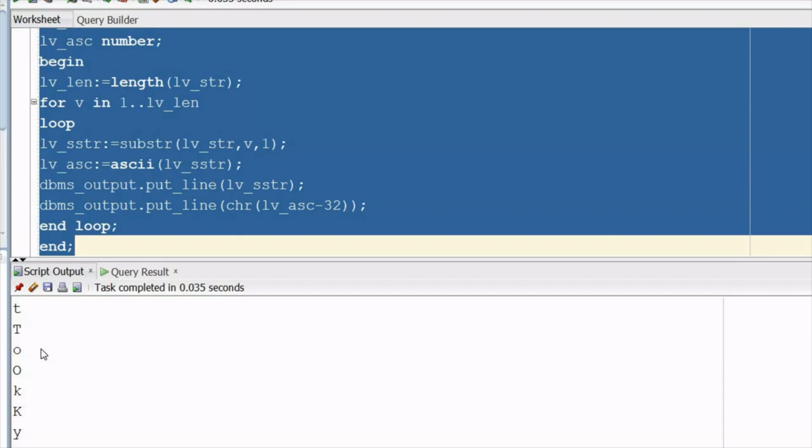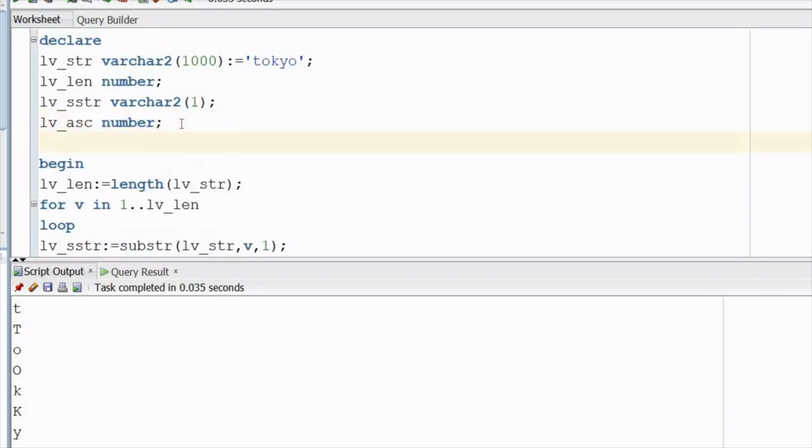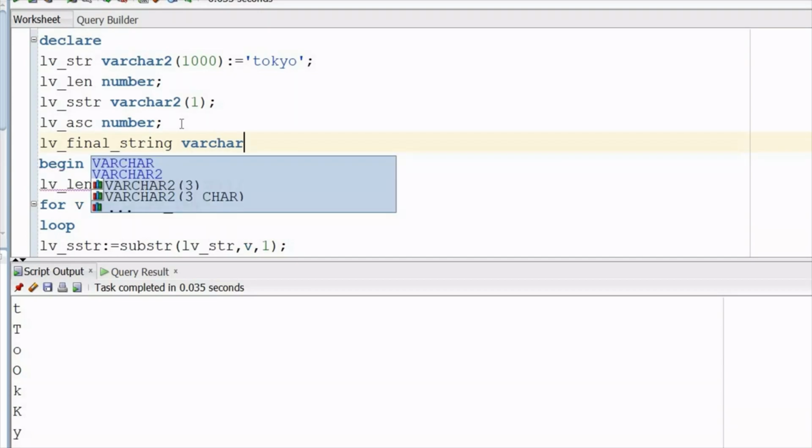But still there is an issue. The issue is that all the characters are actually coming as separate characters. Okay. These are not coming as a string, the whole string like Tokyo, right? You are not getting that. How are you going to get that? Let us add one more variable, that is going to be your LV final string. Okay. Varchar2.